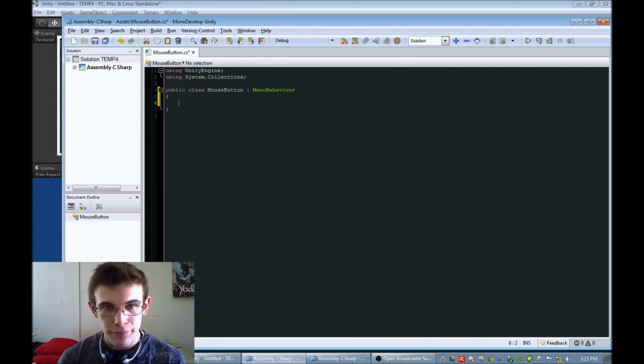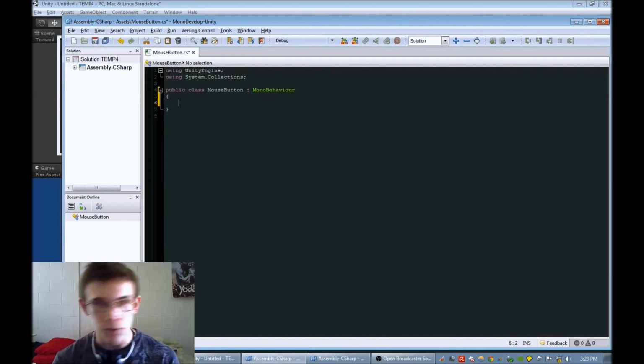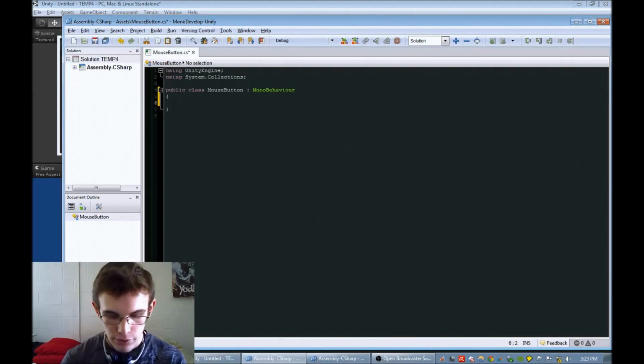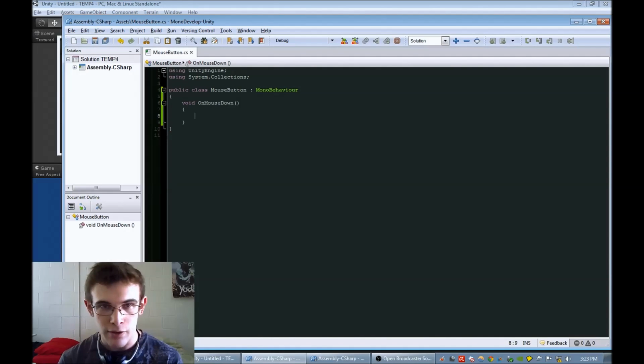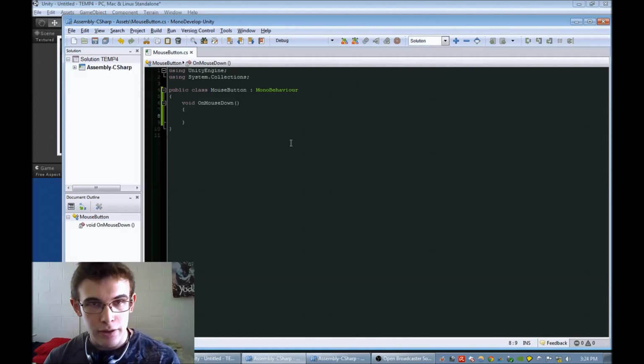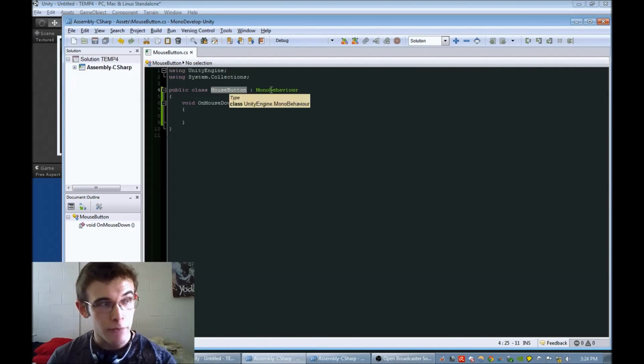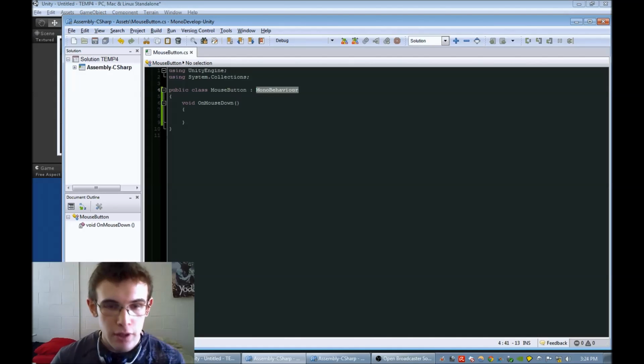Alright, so normally for a computer game or anything else where you need to click on something, you're going to use the function OnMouseDown, and this will check to see when the mouse is pressed down on this object. And you can see here our class is inheriting from MonoBehaviour.